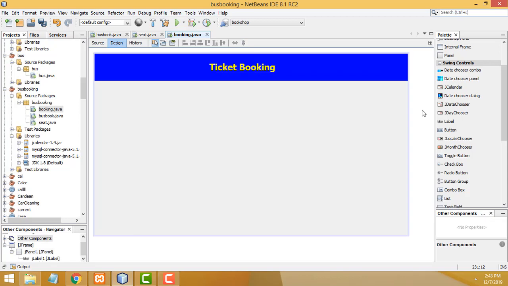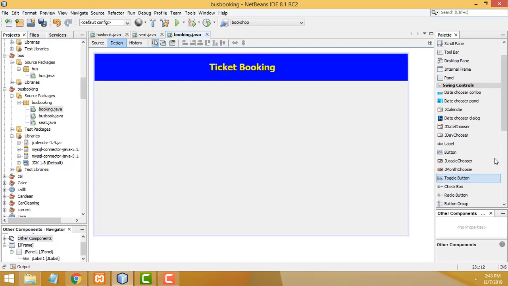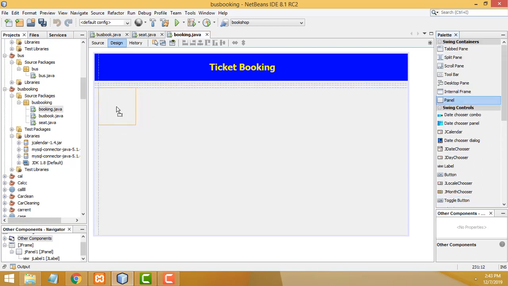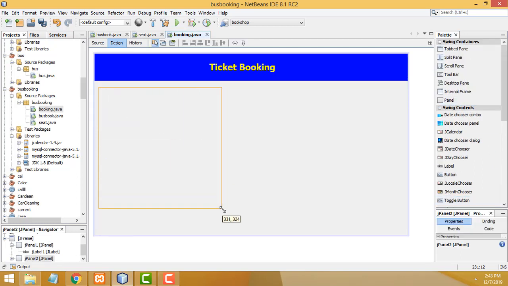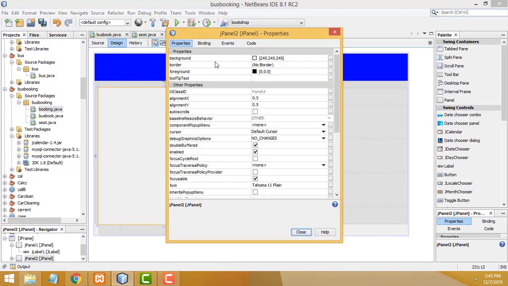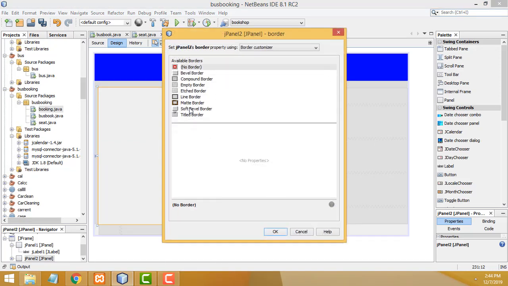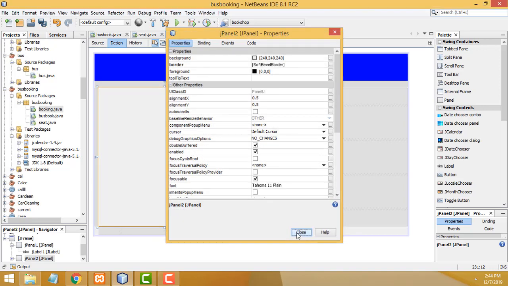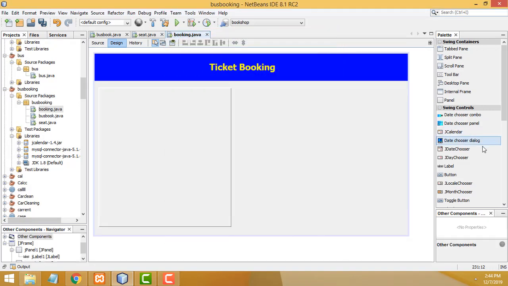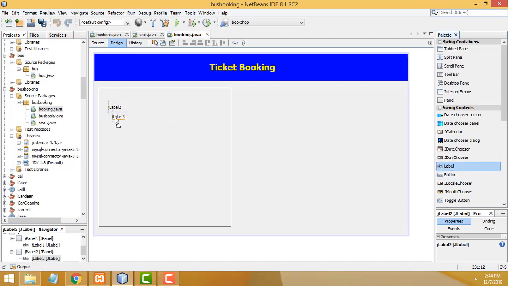Right. After that, what I am going to do is here we have to drag the panel. Select this one, right click, border. We have to change this one to soft bevel border. Okay. After that we have to drag the labels: customer name, sheet, mobile number and date. We have to drag labels 1 to 4.